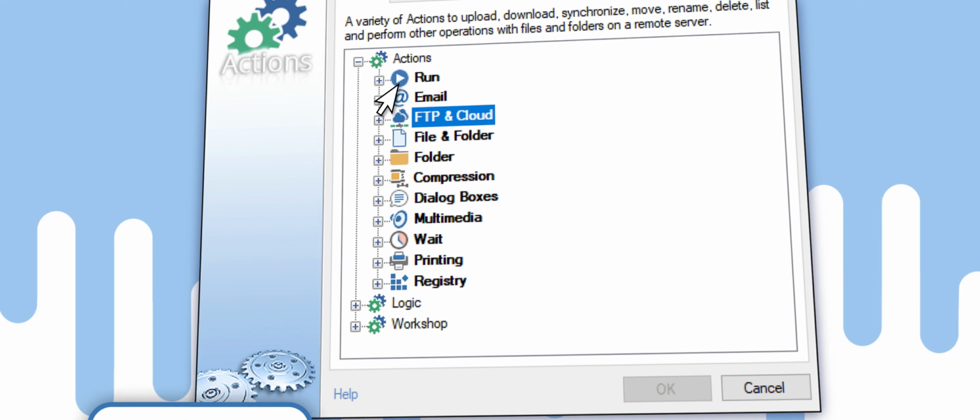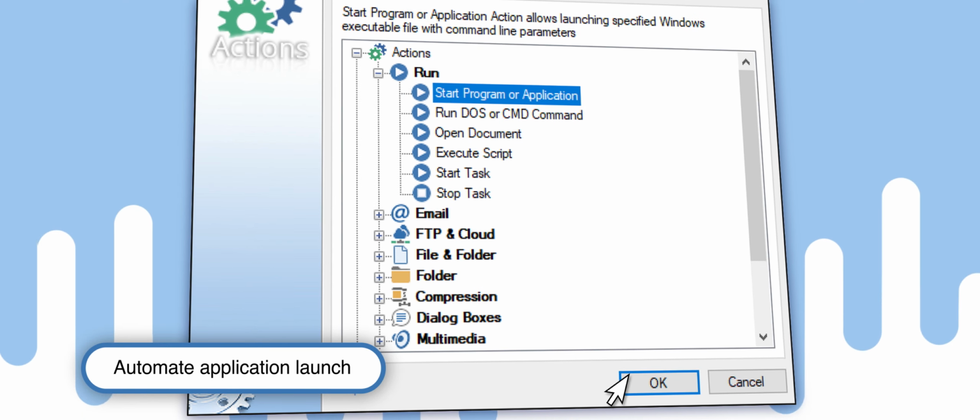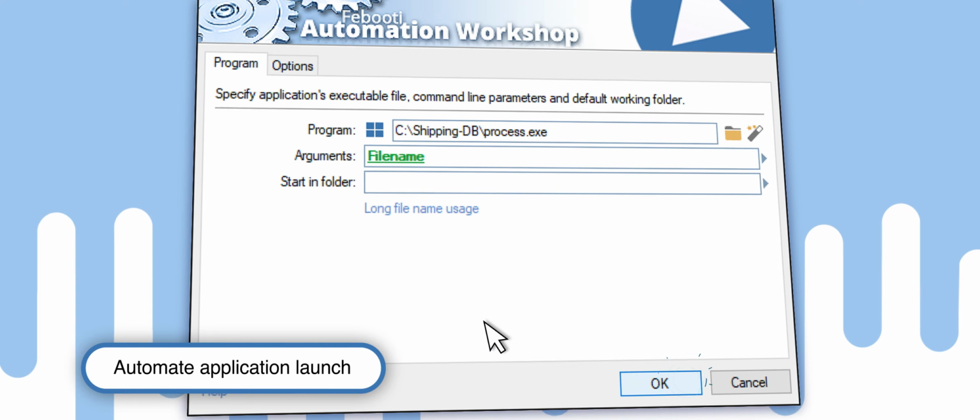Another useful action allows a third-party application to process the file. Click Start Program or Application and enter the path of the program.